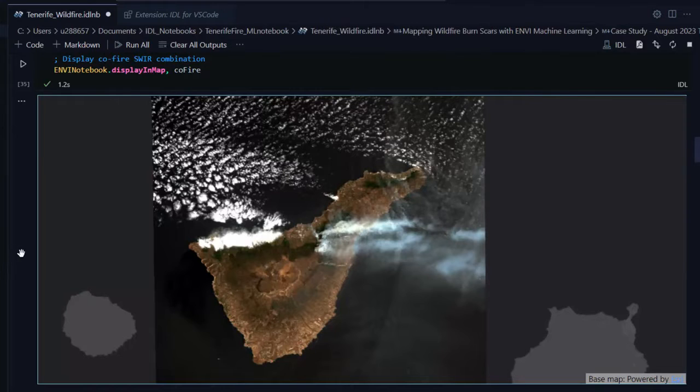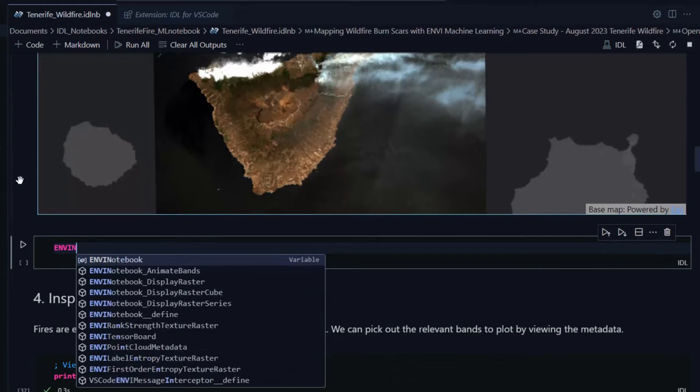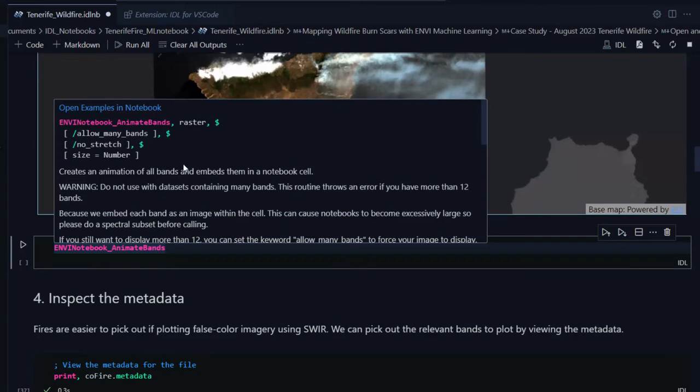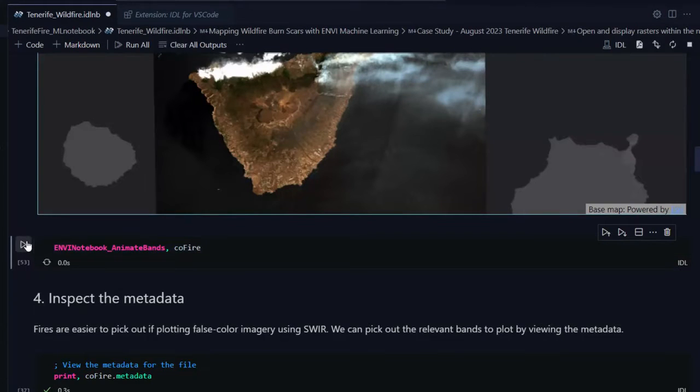IDL notebooks also support animating through bands. If we wanted to animate through all 10 bands in my Sentinel-2 stack, I can start typing ENVI notebook, and the autocomplete function will help me out by bringing up the animate bands option. I can then use the hover help function to figure out the appropriate inputs for this command. In this case, I just have to give it the name of my raster, CoFire. Again, autocomplete saves me from having to type the whole thing out.